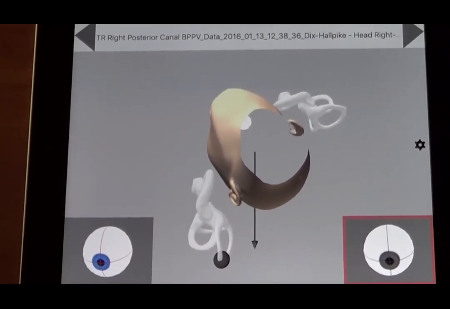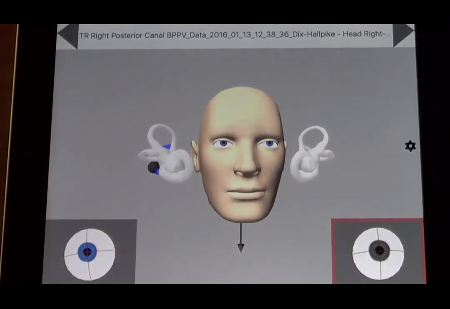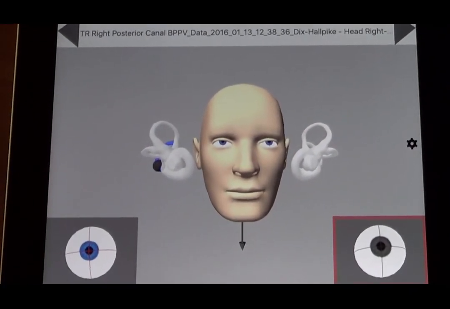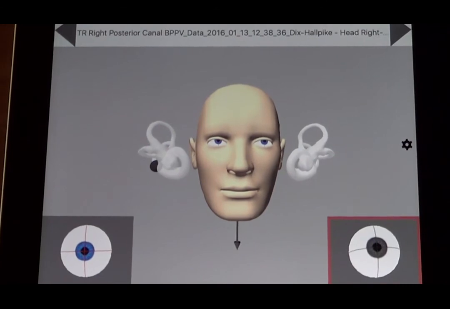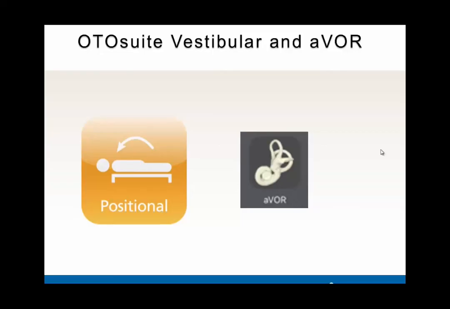Now, one thing to know is that in software version 4.0 or later, if you have purchased the torsional algorithm, it will also bring over torsional data as well, and not just horizontal and vertical eye movements. But you need to have purchased torsional, and you need to have Otis Suite Vestibular 4.0 or later. Again, Otis Suite Vestibular in combination with Avor provides an opportunity to be able to increase your diagnostic accuracy.